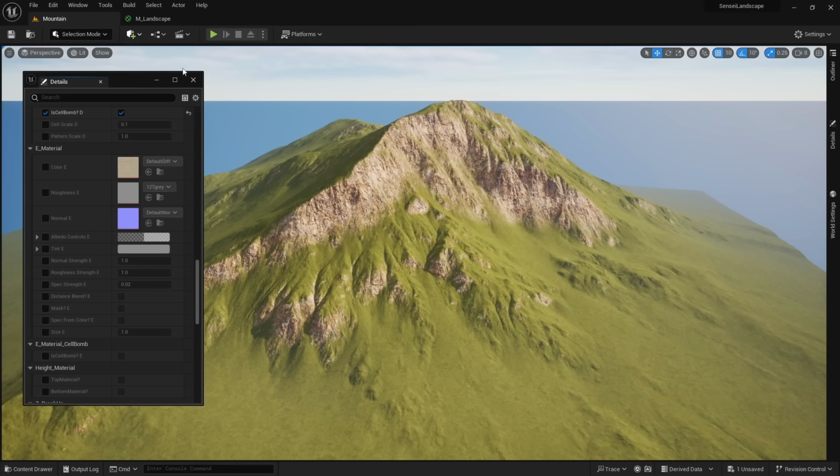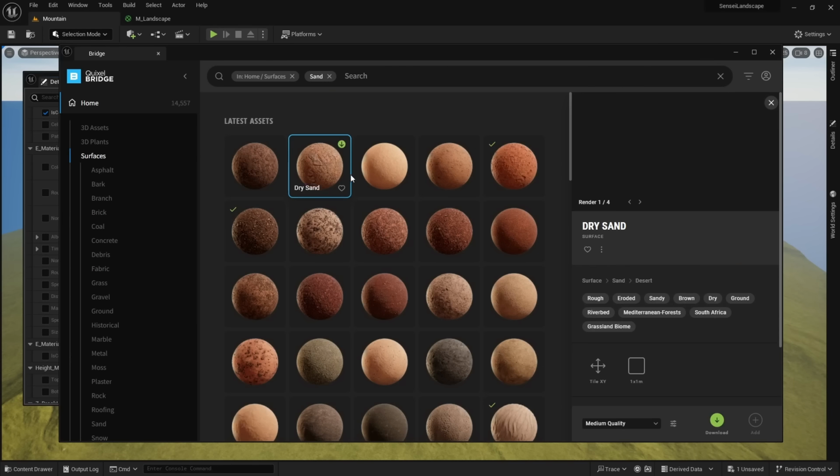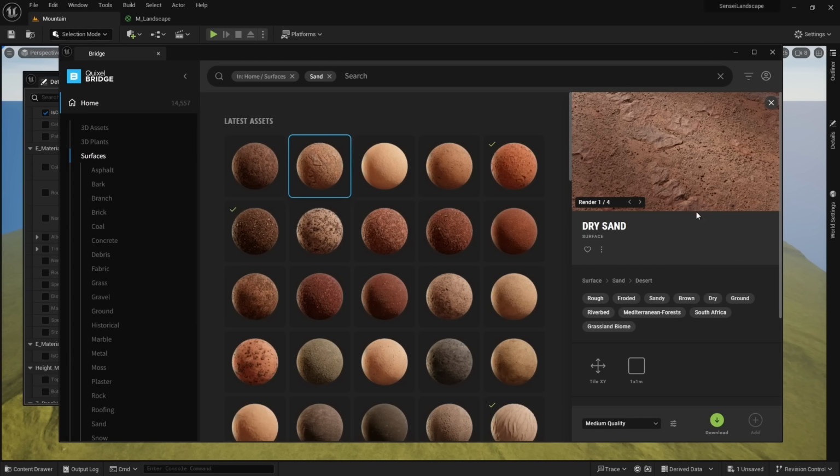Now in my case, I think I want a sand texture. So I'll type in sand, and then I can find a nice texture that I want to use. For example, this one right here, dry sand, and then download it. So right now it's downloading with medium quality, which is 2K, low quality is 1K, high quality is 4K, and highest quality is 8K. So do keep that in mind when you're selecting the different qualities.